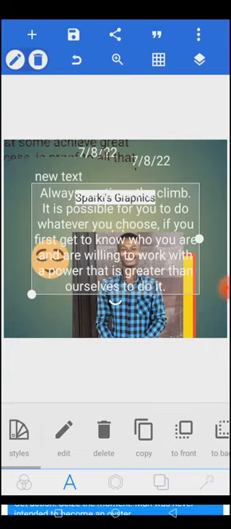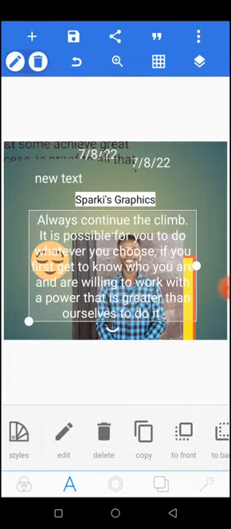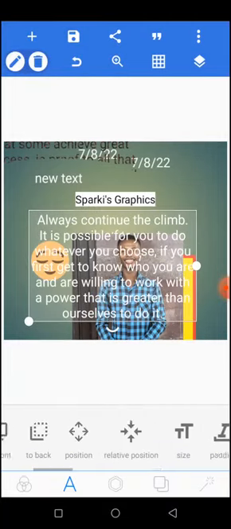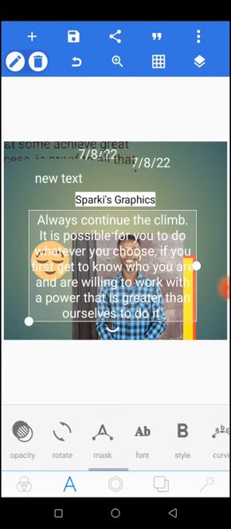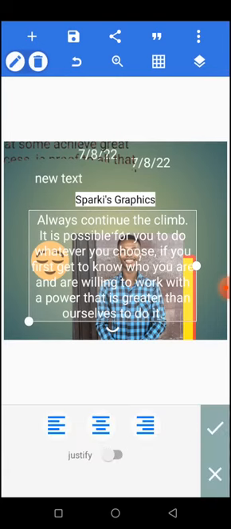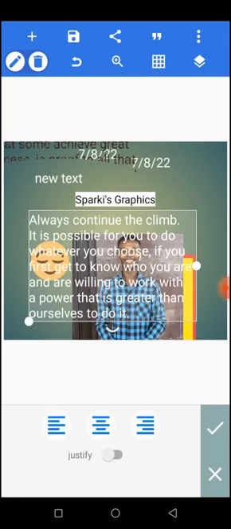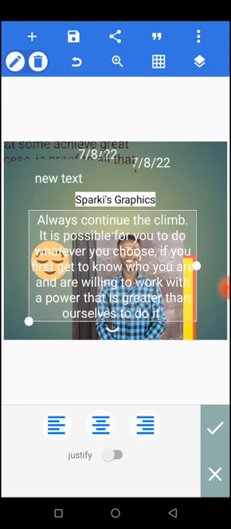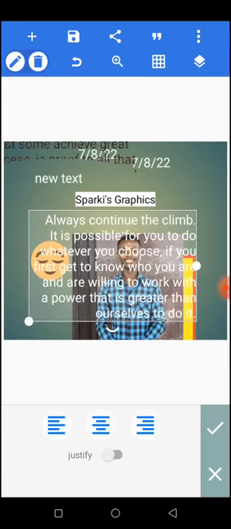Like this write-up now. If you want to check alignment, let's go to align. You click on align. You want all of them to be towards your left. You can see all of them go to the left hand side. If you tap on the center, all of them go to the center. If you tap on this, all of them go to your right hand side. So that is the beauty of it.